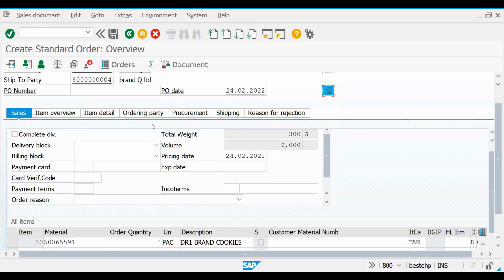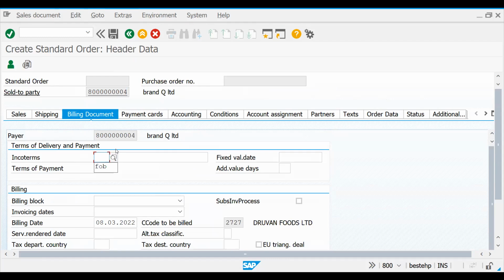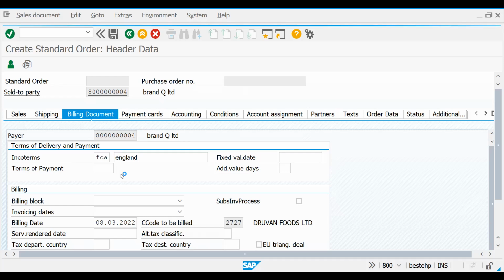Okay, let's come to the header now. I'm entering not FOB, FCA Germany. Say I'm entering Germany, not England, just for difference, it won't be like this. Generally it will be the same from header to item. You have chances that data might vary also. That's what I would like to say. So let's try to enter this.